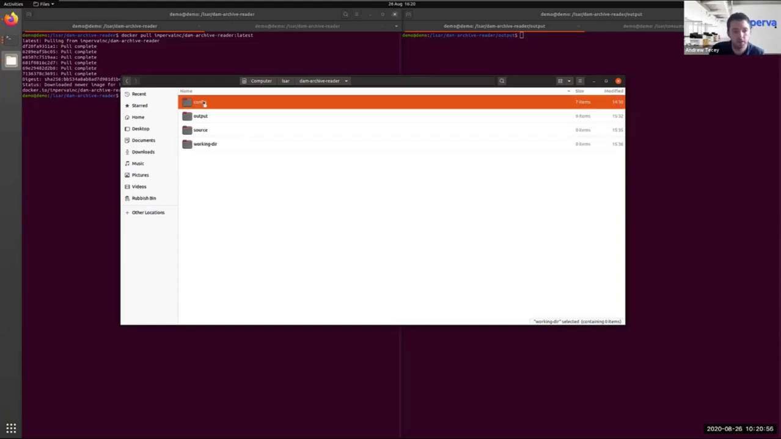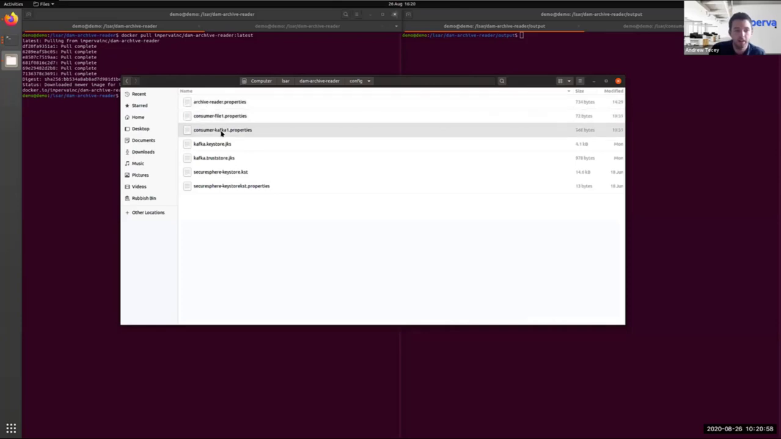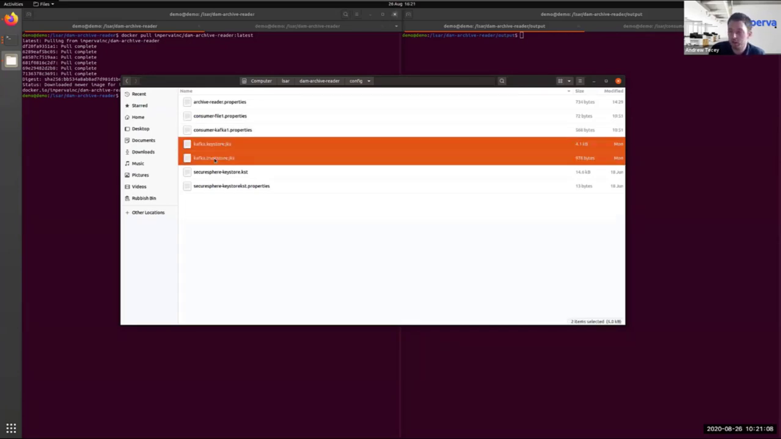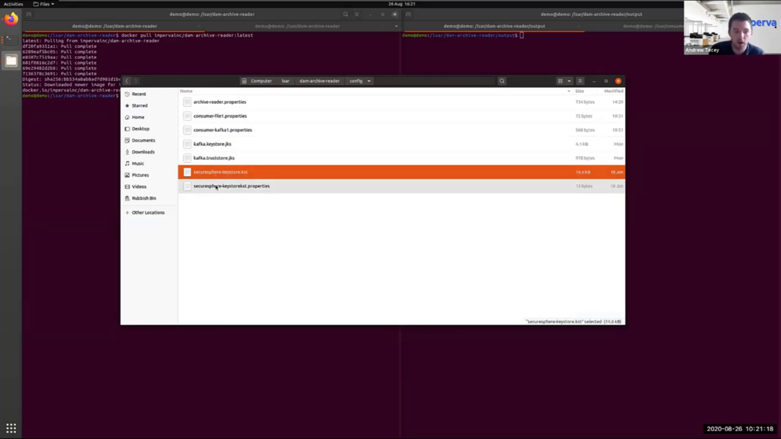So I'm going to go into some details about the config. As you can see there, I already have 7 files that I've created earlier for the purpose of the demo. So I've added my Kafka key stores and trust stores because my Kafka cluster is SSL enabled, and those are required in order to send the data to Kafka. I've also added the SecureSphere key store and SecureSphere key store properties files, as I will be demoing encrypted MPRV files and unencrypted MPRV files.